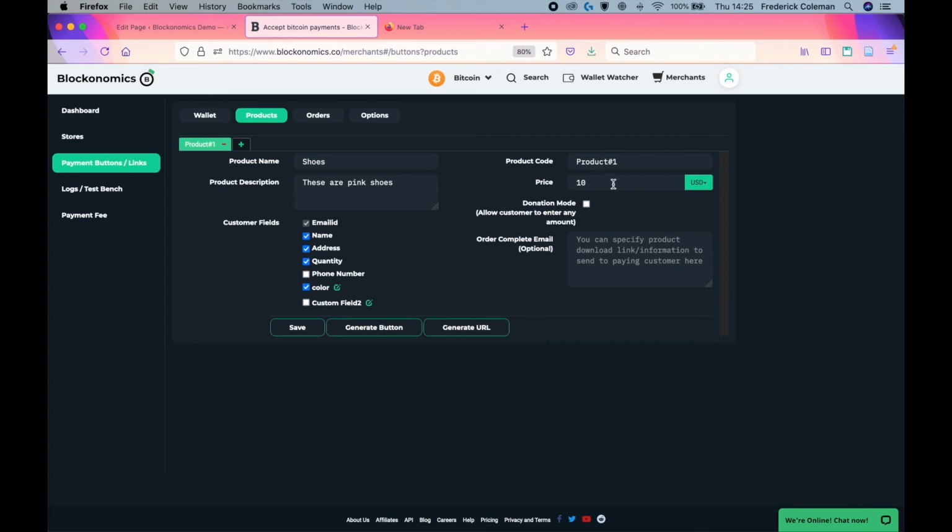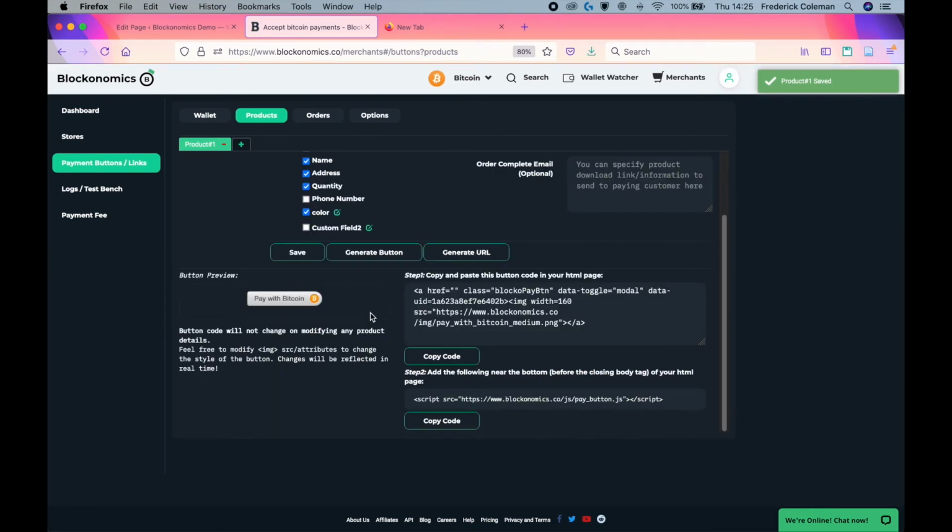Below that is the donation mode. I'm not going to worry about that today because I've got a set price for my shoes. And the order complete email, I'm also not going to worry about. This is really useful if you're selling digital goods, as I specified in another video. Once that's done, I'm going to click on save and then generate button. This will create the button and you can see that it's working properly right here.